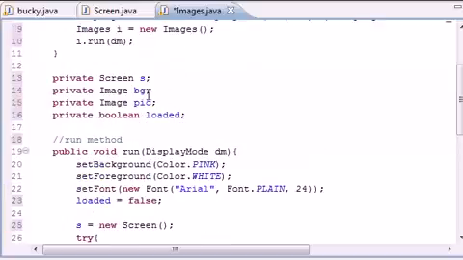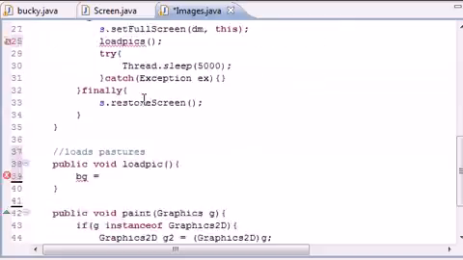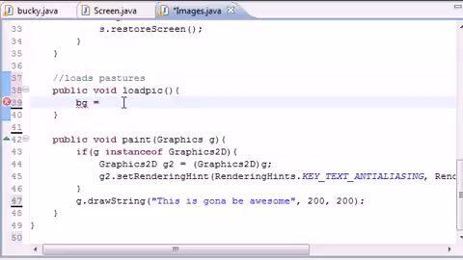Remember, we made two image variables, one called bg and one called pic. Set bg equal to new ImageIcon, with ImageIcon in caps, and as your first parameter, type the location of your image. Remember, this is a string, and mine is C colon backslash backslash, and they have to be two backslashes because the backslash, like \n and \t, is an escape character. So whenever you put two, it actually views it as one. You should know that from my last tutorials.